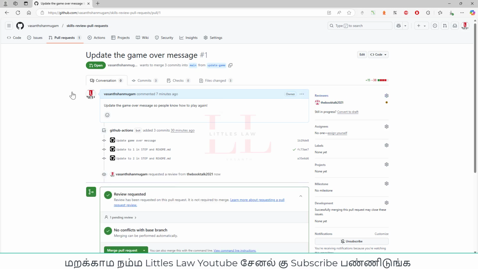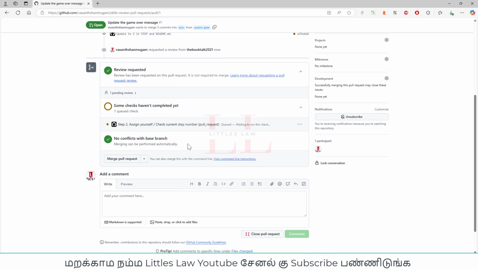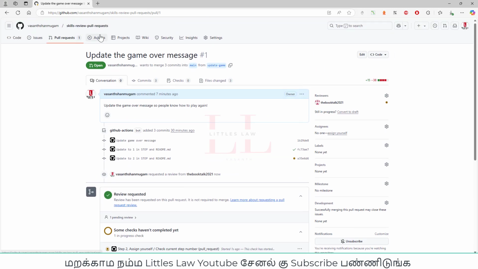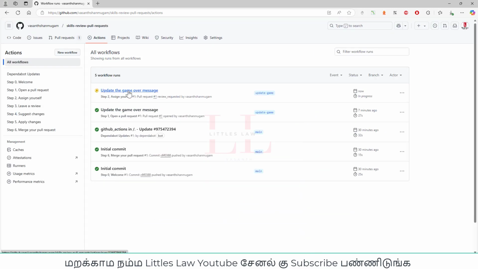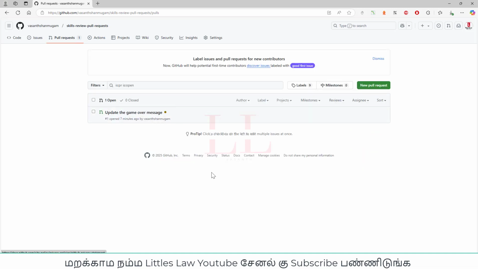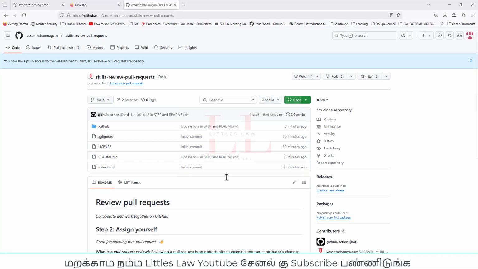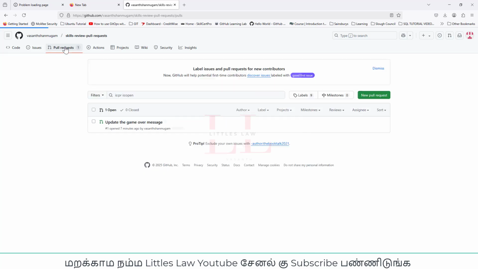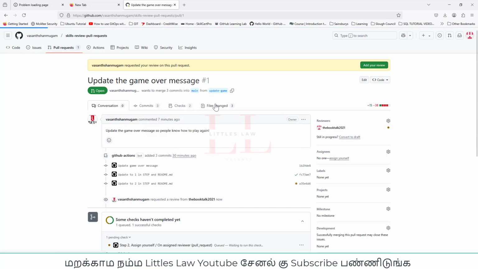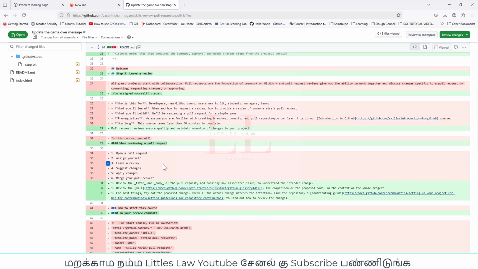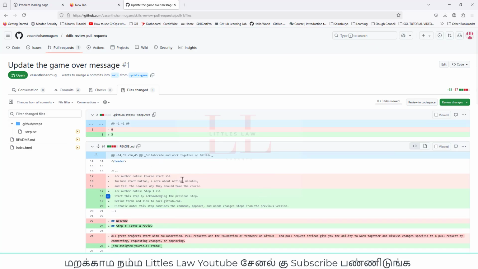And once I've chosen it, now I have the option to ask them. So now if you see, assign yourself, check current step for the pull request. Now this has been running in the actions. If you go to the actions, you can see here the update message is running. Meanwhile, let me go back to Firefox, to the pull request here, and here I can see this message. So what I'll do is go to the files changed, check all the changes that have been done, and once I find everything is okay, right?